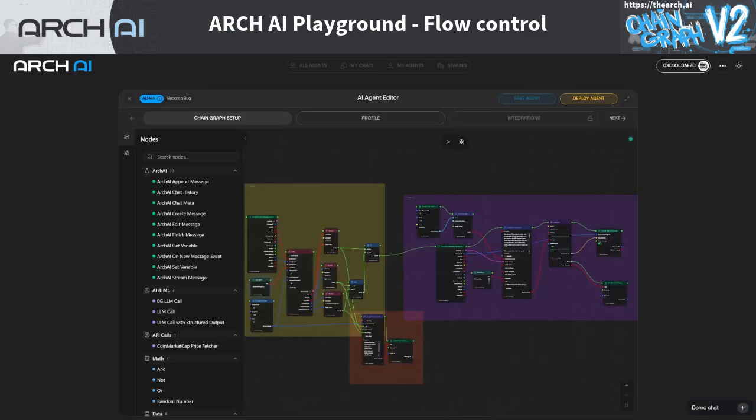In this tutorial, you learn to make use of the flow control and the math nodes. In the next tutorial, I will implement an on and off switch for the agent, so you can switch him on and off in the chat.